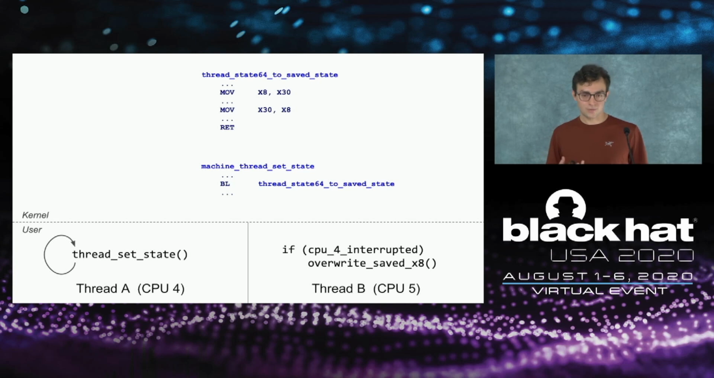For this example, we're going to have two threads. Thread A is going to be running on CPU 4. Having it run on CPU 4 is important because, for whatever architectural reason, CPU 4 seems to get a lot more interrupts than other CPUs. So thread A is just going to be calling thread set state in a loop, and thread B is going to be checking to see when CPU 4 gets interrupted.